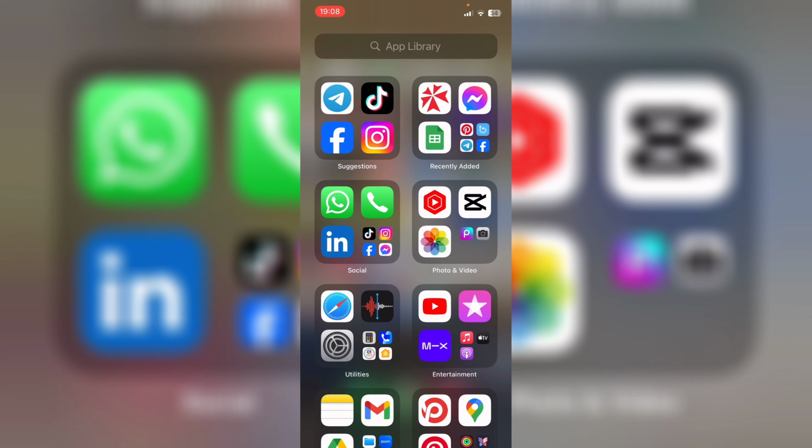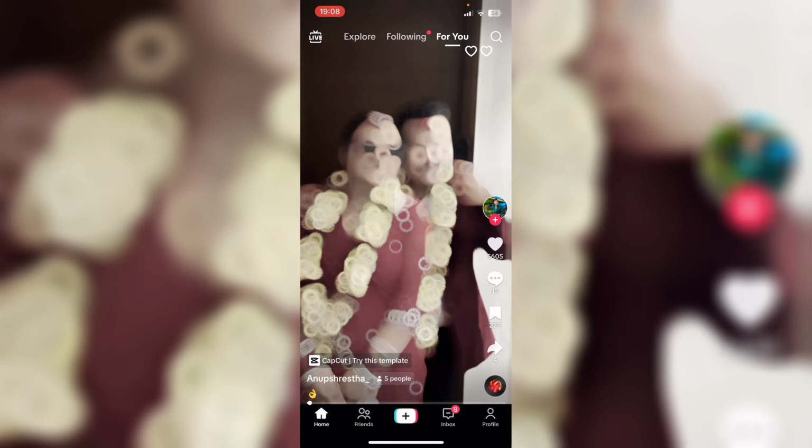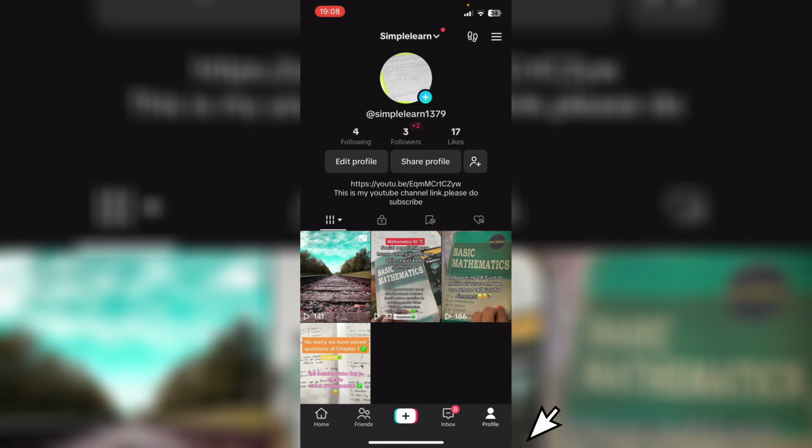So today in this video I'm gonna show you how to change your age on TikTok. So firstly, click on the TikTok app. You could see many options like home, friends, inbox, profile icon. So go to the profile icon.